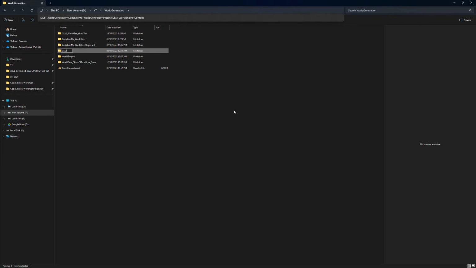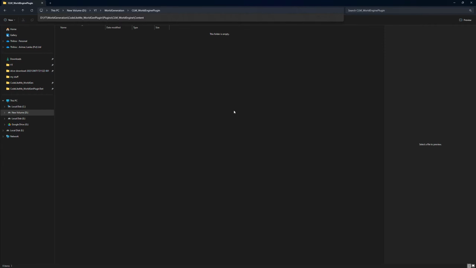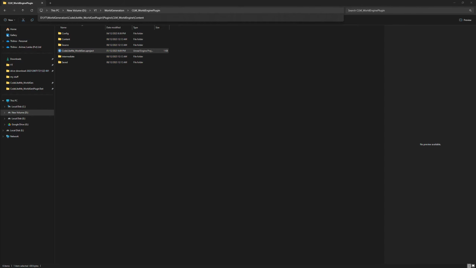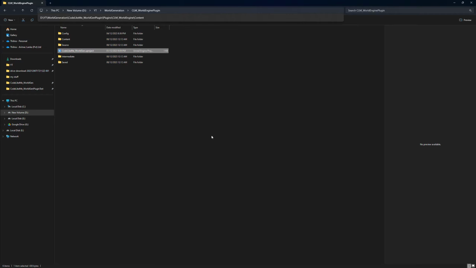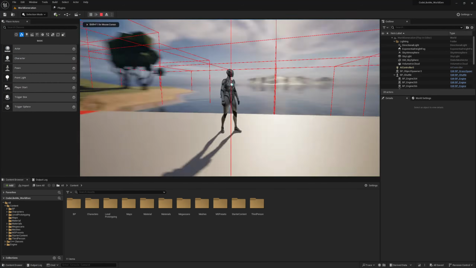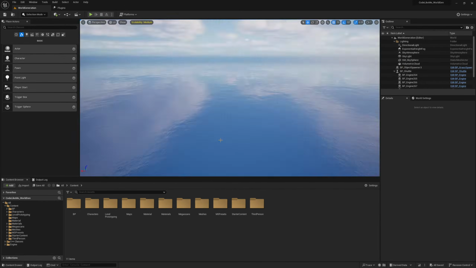I'll call it CLM world engine plugin. And paste. Okay, now let me open the project. It will ask to rebuild them, so I'll rebuild all the modules. Right, so here is the project. Nothing is changed, everything is as it is.